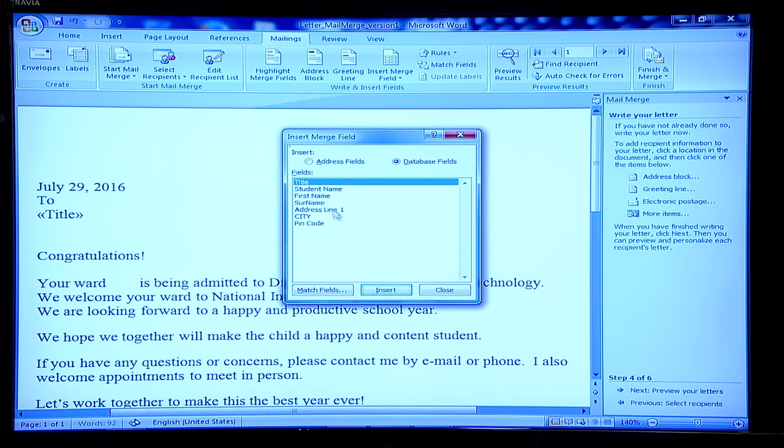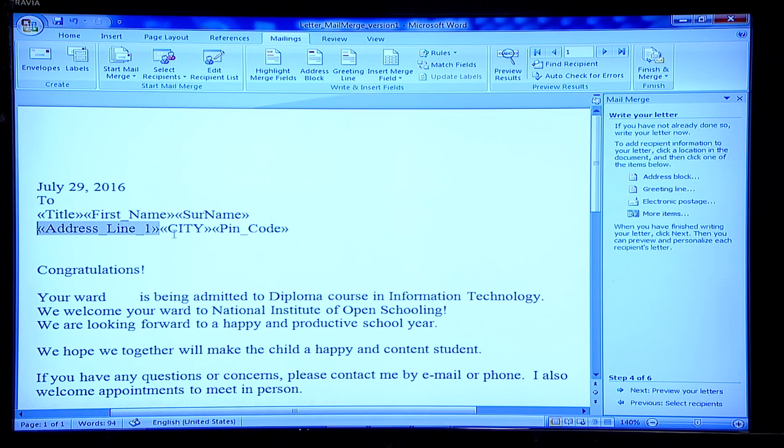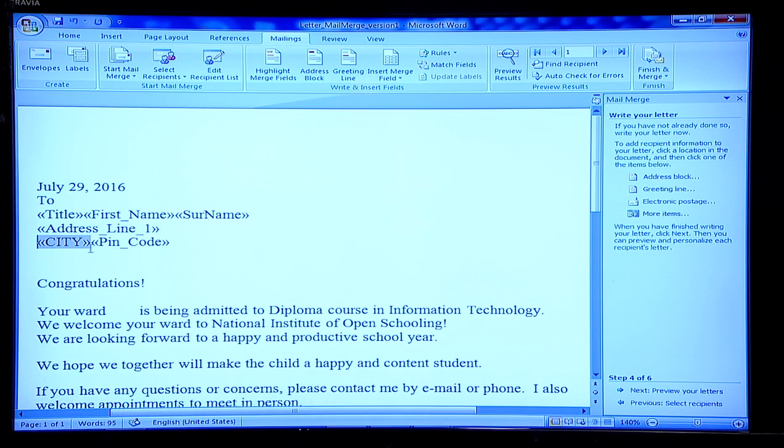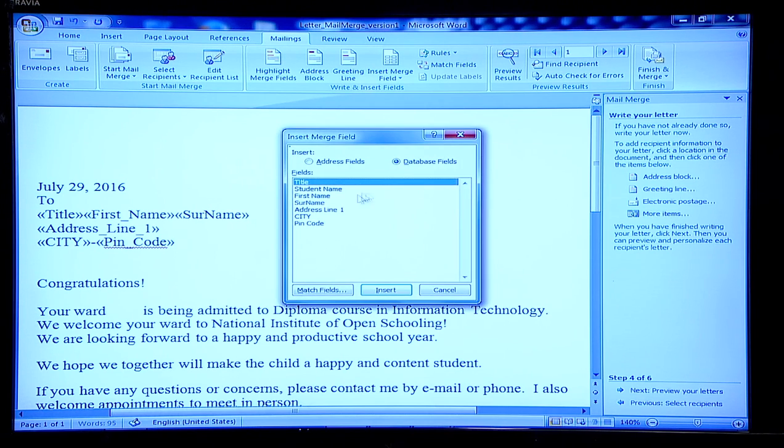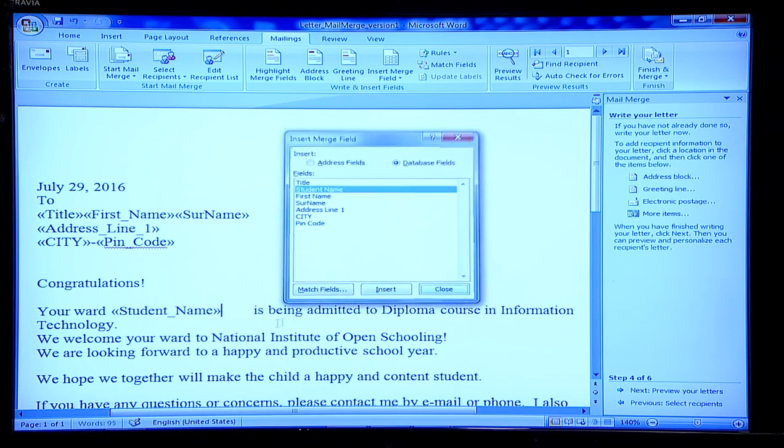I say insert, and I want the first name to be inserted this time. I want the surname also, and the address line 1. I want the city and the pin code also to be inserted. Once again let me put a hyphen over here. And congratulations, once again I can go to more items, select the student name, and say insert. Then I click on close.